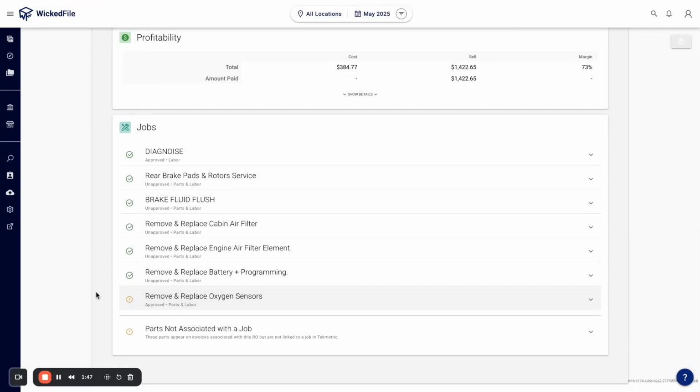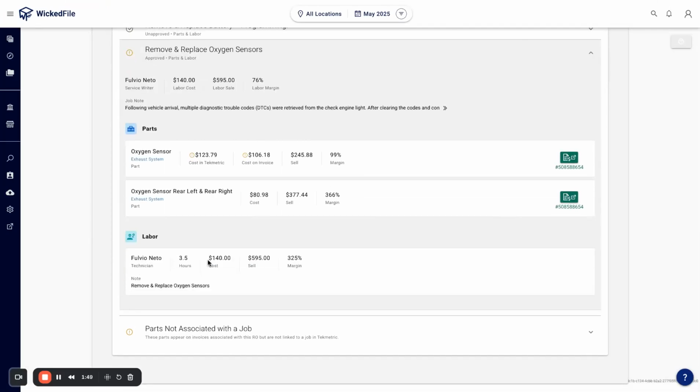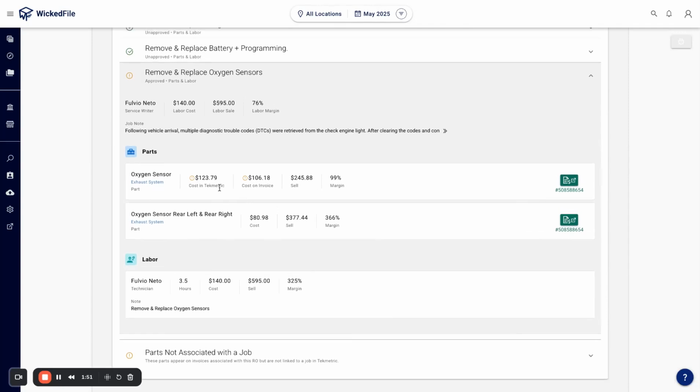So if I were to open up this one job with an exclamation mark, you'll notice Wikidfile is saying, hey, that invoice you uploaded, that PO number, was tied to this RO. We were able to tell this oxygen sensor on that invoice was actually sold on this job in your shop management system, but we're flagging this because the costs are different, right?